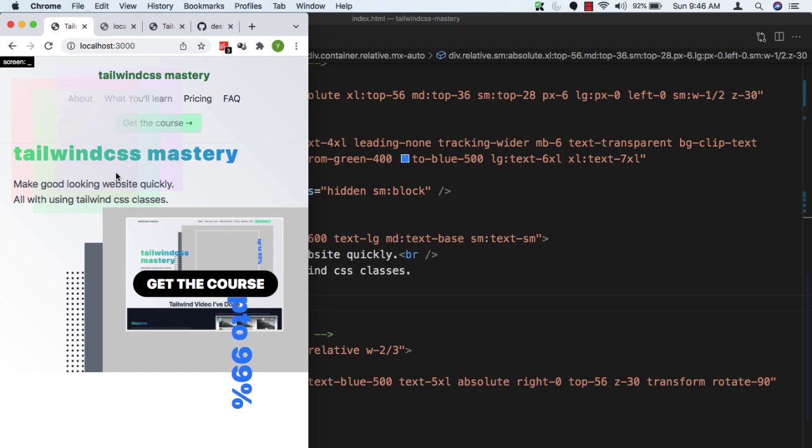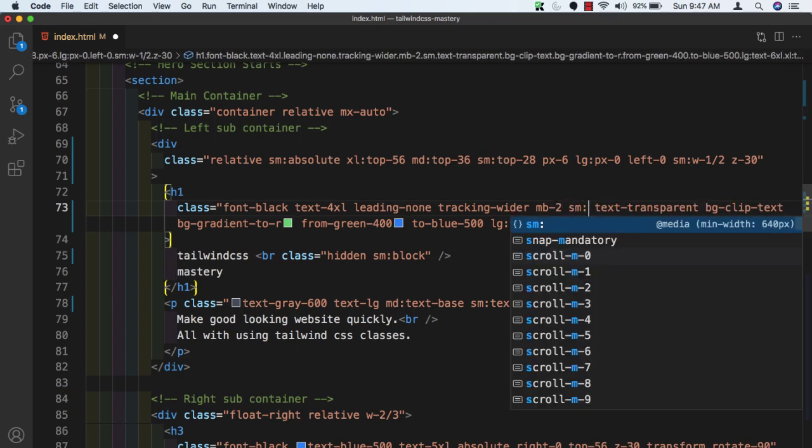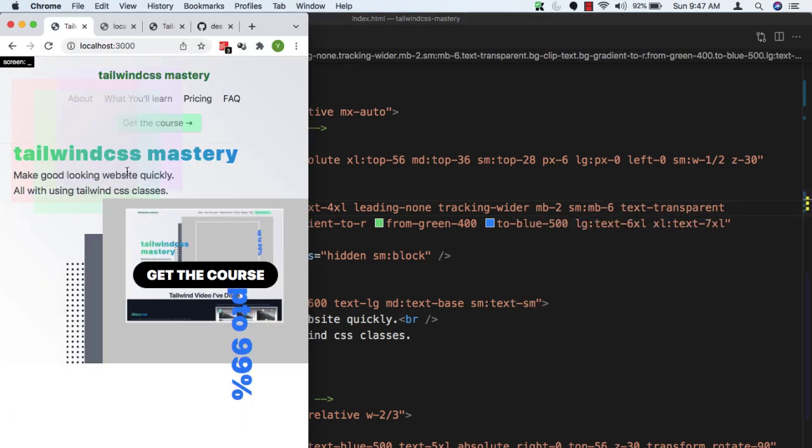So this gap is too much. So where is the H1 tag? The margin bottom is too much here. What I'll do is I'll keep the margin bottom as 2 in the mobile, and in SM I want this margin bottom to be 6. Save this. Now this margin gap has gone.